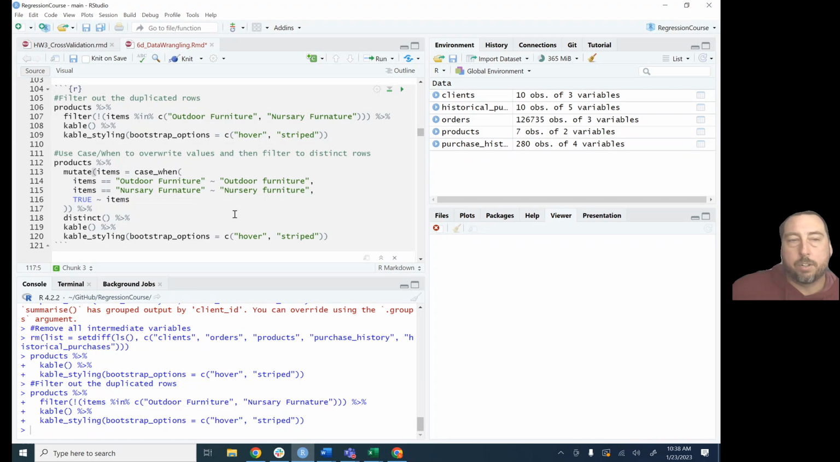So this mutate line will change the items column, and really it's going to just take 2 actions. If I have outdoor furniture with a capital F, I'm going to replace it with outdoor furniture with a lowercase f. And if I have nursery furniture with those misspellings, I'm going to replace nursery furniture so that it's spelled correctly and again has the lowercase f on furniture.